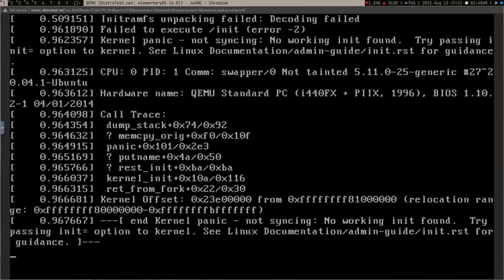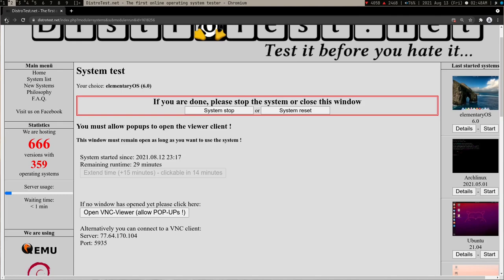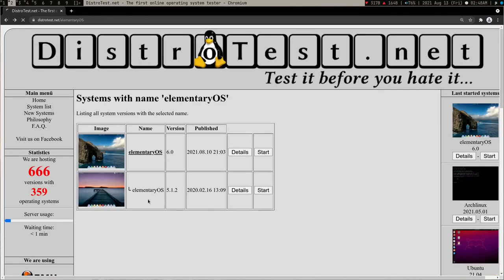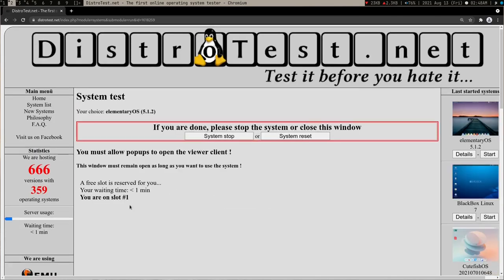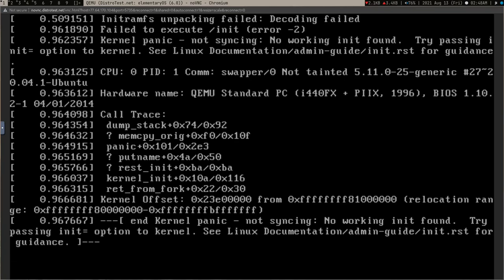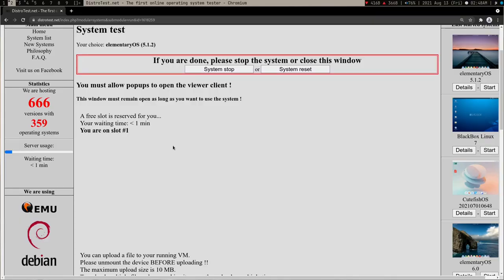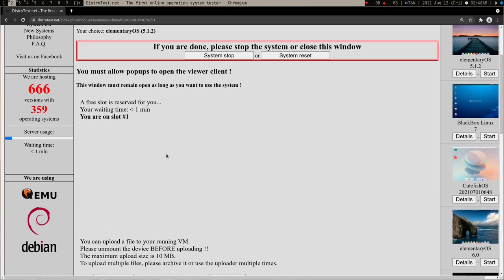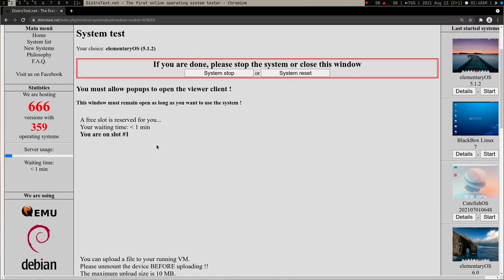And I think it's not working. It's giving some error, like a kernel error, I guess, something like kernel panic. So let's try something else, or I should try elementary OS 5.1.2. It's happening again. I should close this one. This is so not good when you're recording, it just ruins your recording. So again, I got this 1 minute wait time.